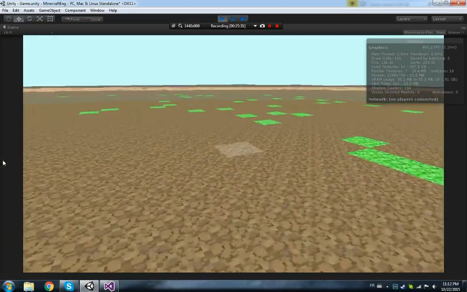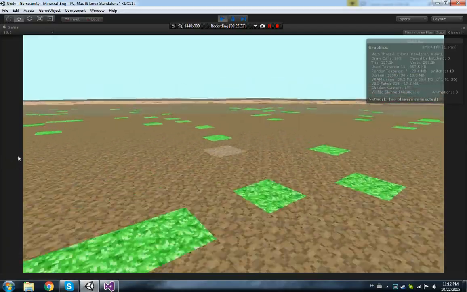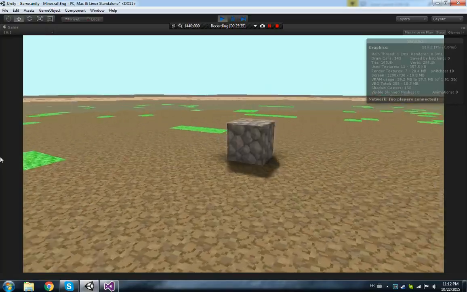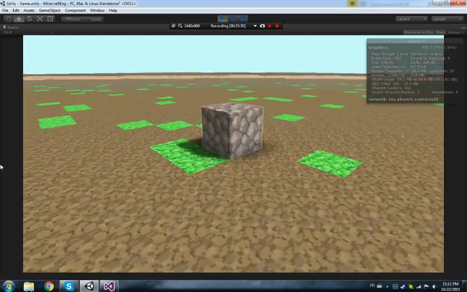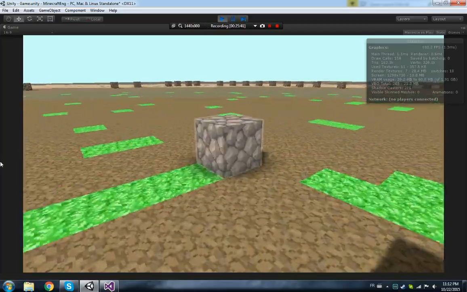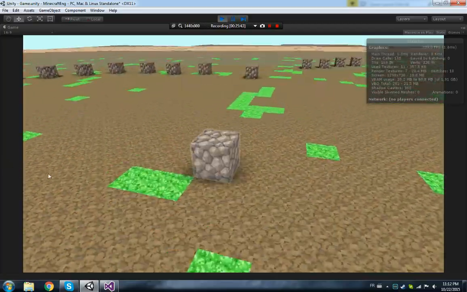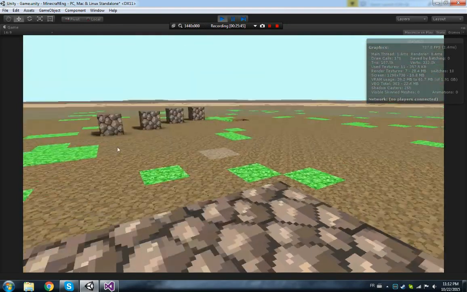Yeah, it's not updating. I mean, you can see it's spreading slowly, but it only updates as I place a block around it. Why? It should actually spread by itself. What the hell?